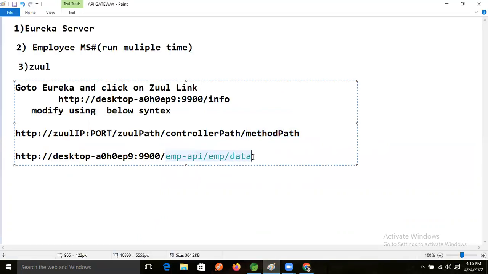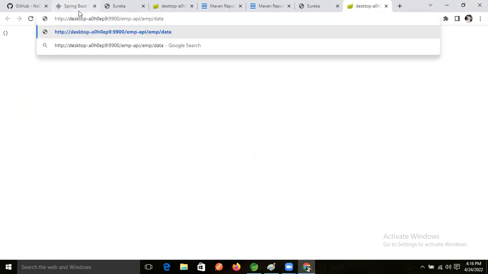Now copy this URL and come to our browser and paste it and hit it.